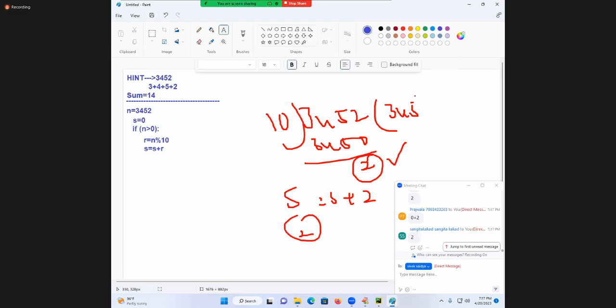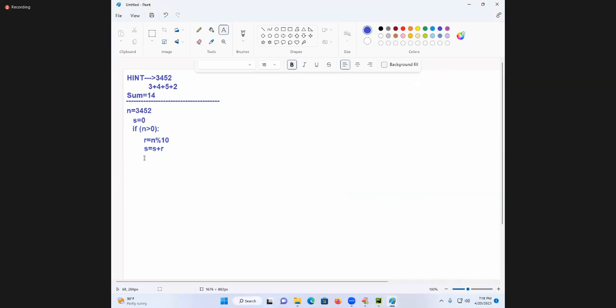When 2 is over, what is the left out number? 345. I want to get only the integer part of the remaining number, the quotient. How do I get it? I have to apply double slash. I will say n is equal to n double slash 10. What is the value of n now? 345. Let us start with the next stage. Same process, do it.